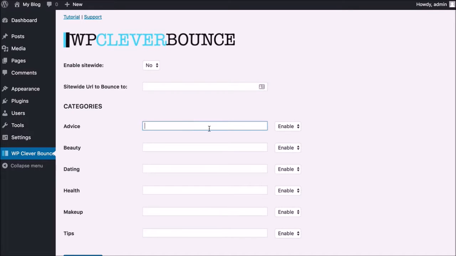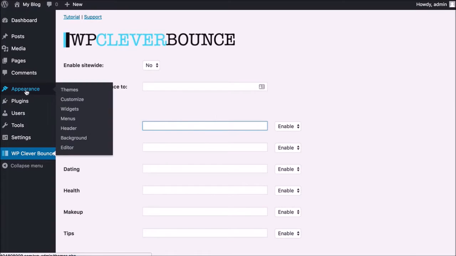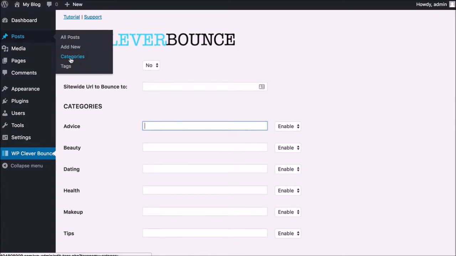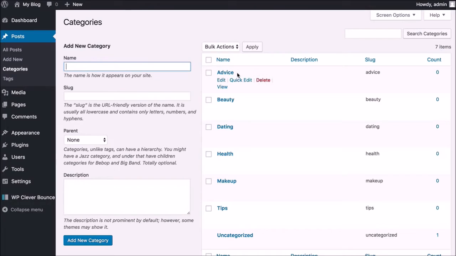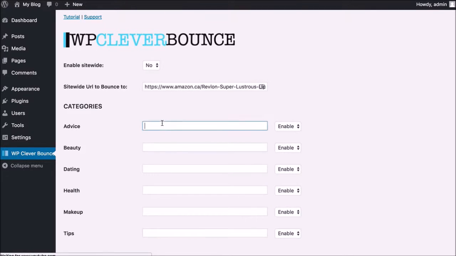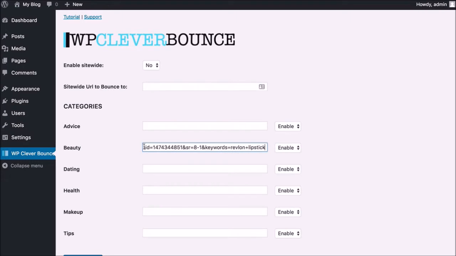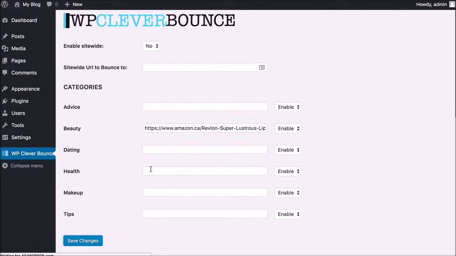But what if you wanted to redirect them based on a category? It takes your WordPress categories. I've created some sample categories here, like advice, beauty, dating, health, makeup, and so on. You can set it to check which posts belong to which category and redirect people based on the category they're in. As an example, if I wanted to redirect people who go to beauty to this URL, which is an Amazon offer, I would just click Save Changes here.